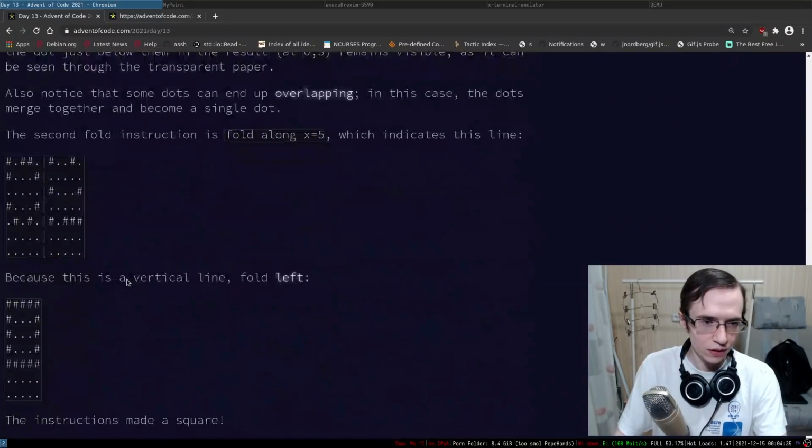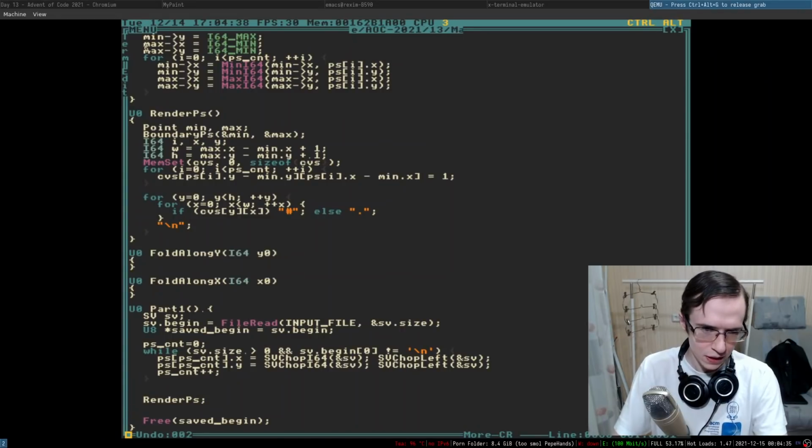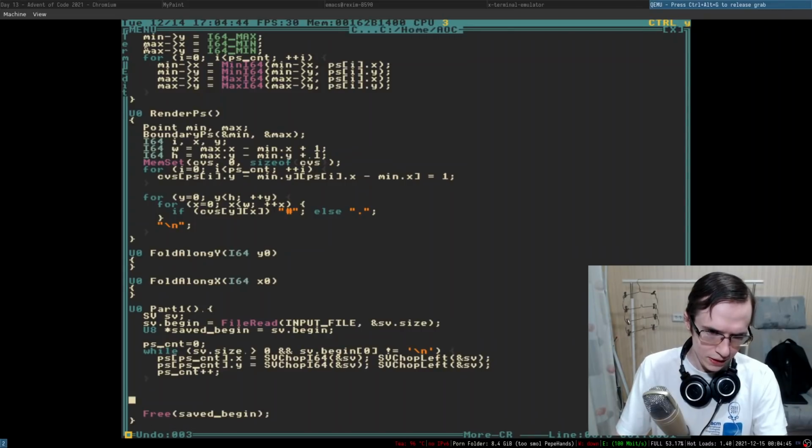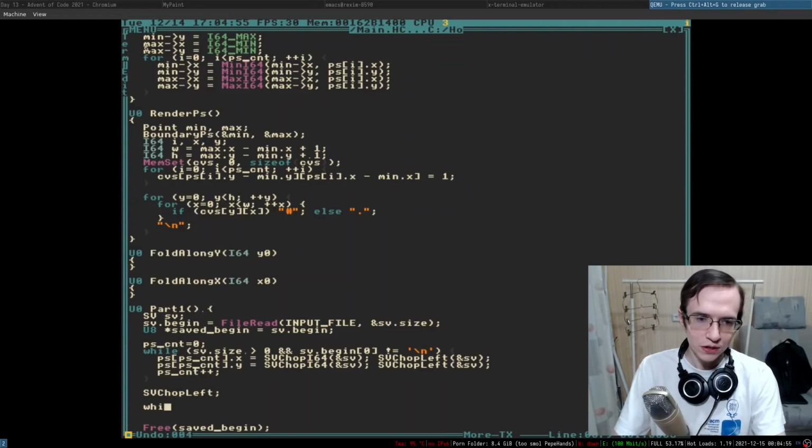Okay. So according to the first solution, we'll have to fold only once, but we already solved the first part. Right? I already solved the first part. So maybe I'm going to go for the second one, or maybe for the first one. We'll see. Okay, so here we have just a new line, meaning that the only thing I need to do is an SV chop left to remove that new line, and we are ready to parse the rest of these things, right? SV size greater than 0.